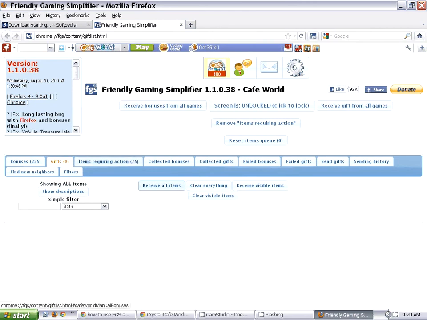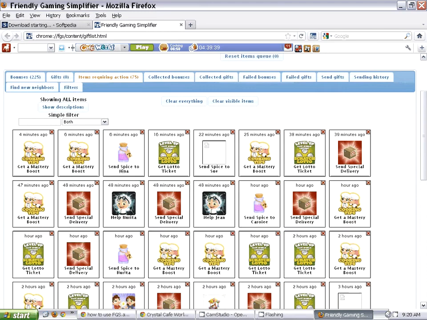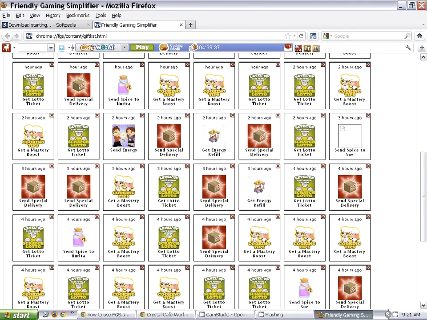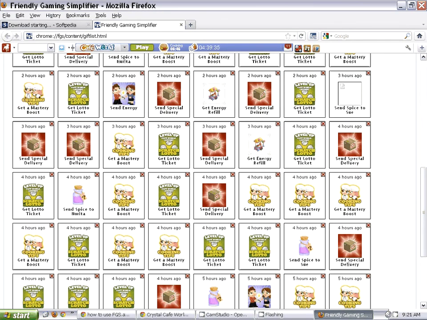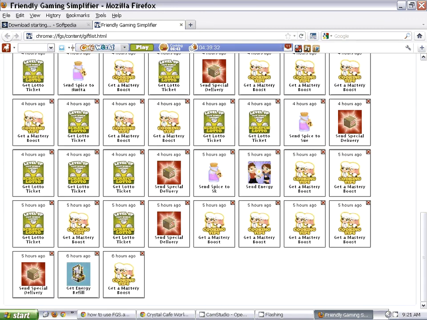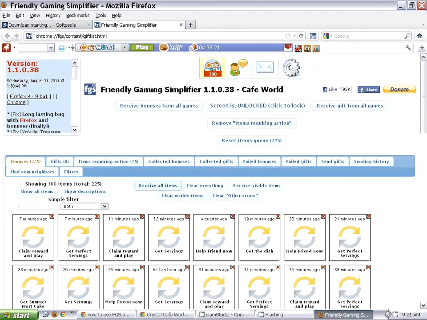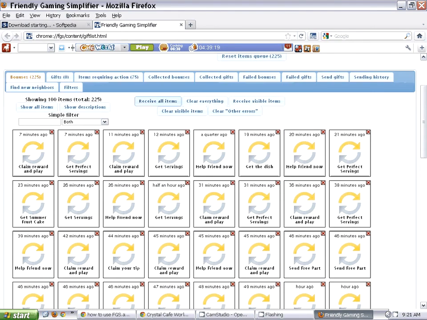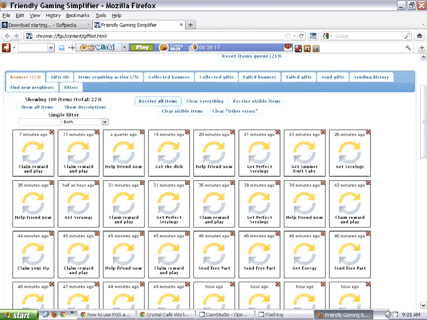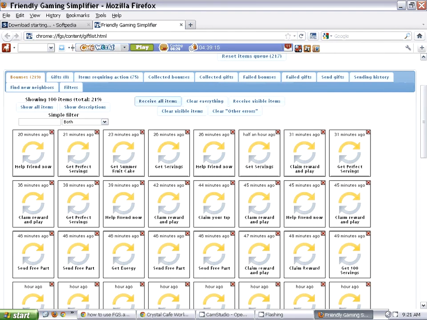Now, items require an action. Same thing with Chrome. You get your lottery tickets, send special deliveries, get mass reboots, send energy, get energy refills, all that good stuff. You can even do filters if you want to. I don't. Then I'm going to go to my bonuses. I'm going to hit receive all. And as you see, if you get a green check mark, that means you got the bonus or the food feed.